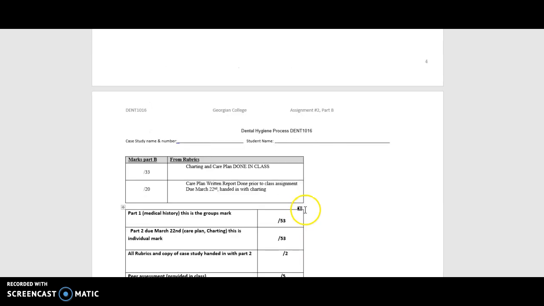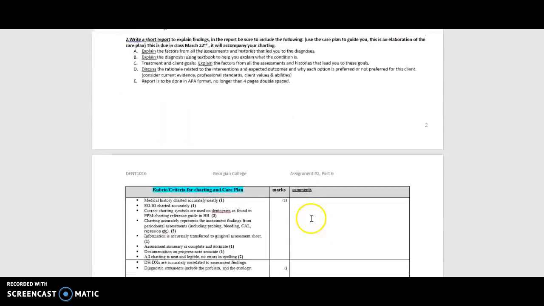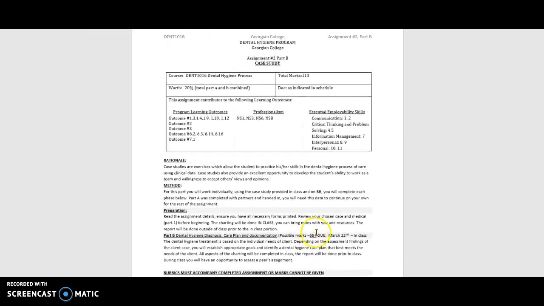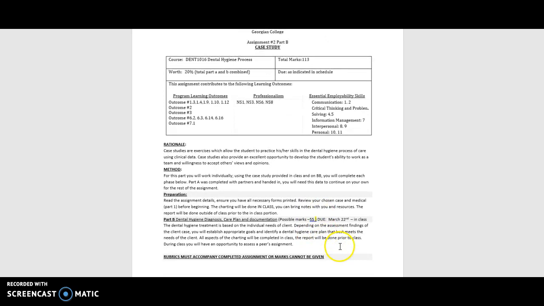If you have any other questions about this assignment, don't hesitate to ask. And hopefully that gets you started on moving forward to the second part of this assignment.